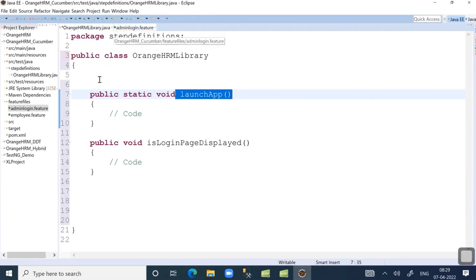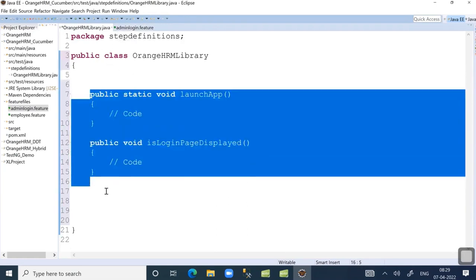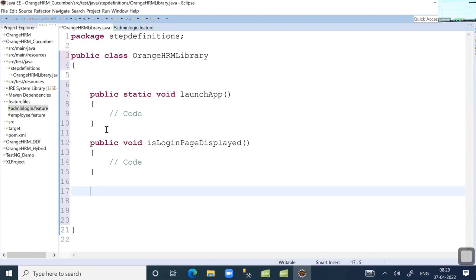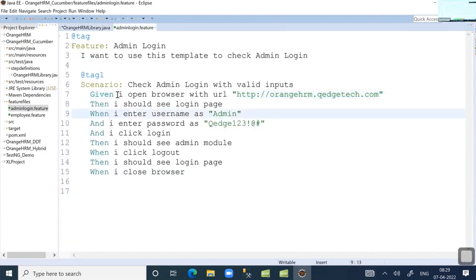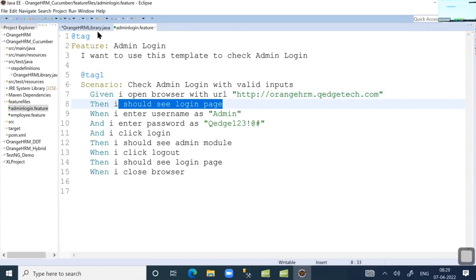We are simply developing the functions. About 10-20 functions are created. How can the software understand that for the step I open browser with URL, I need to call this function, and for the step I should see login page, I have to call that function? How can the software understand? It cannot. So what do we have to do then?